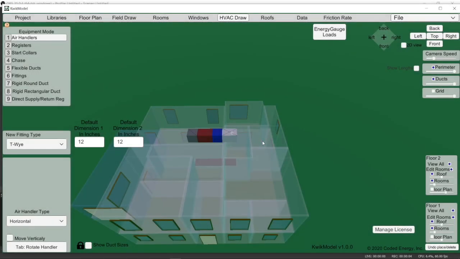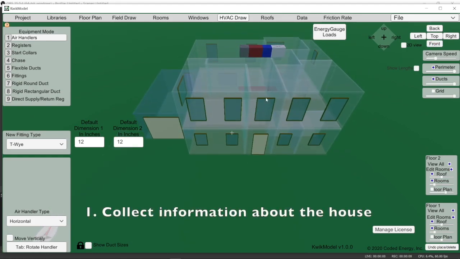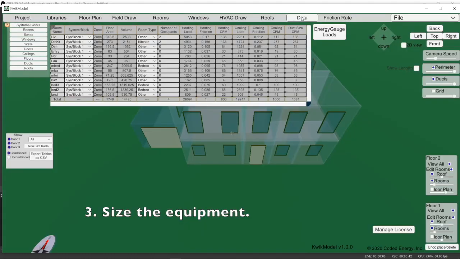Okay, so let's review. So we did step 1 of the design process we talked about earlier, which was collect all the information about the house, and that was using the floor plans to calculate the areas. And we made some assumptions for the types of walls and the types of windows. Then step 2 was to do the load calculations, which was through EnergyGauge, and we did all that without too much trouble. And then step 3 was size the equipment, and once you size the equipment, you know the airflow. And that's basically where we are right now.